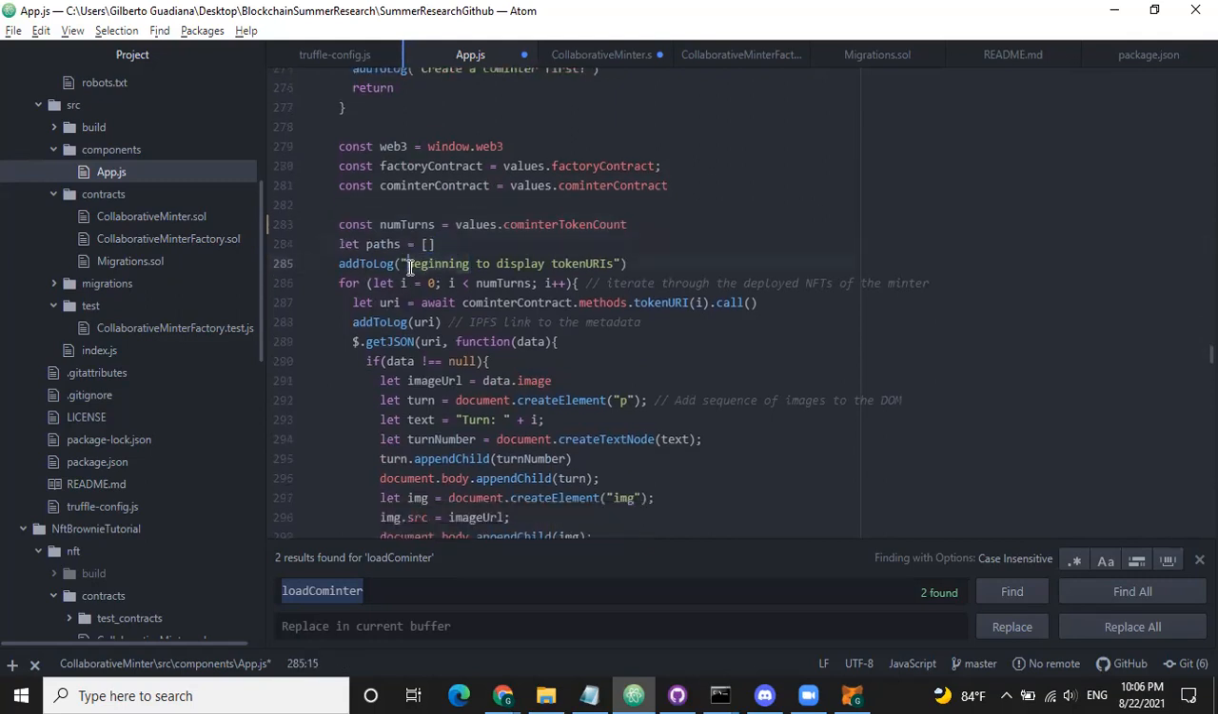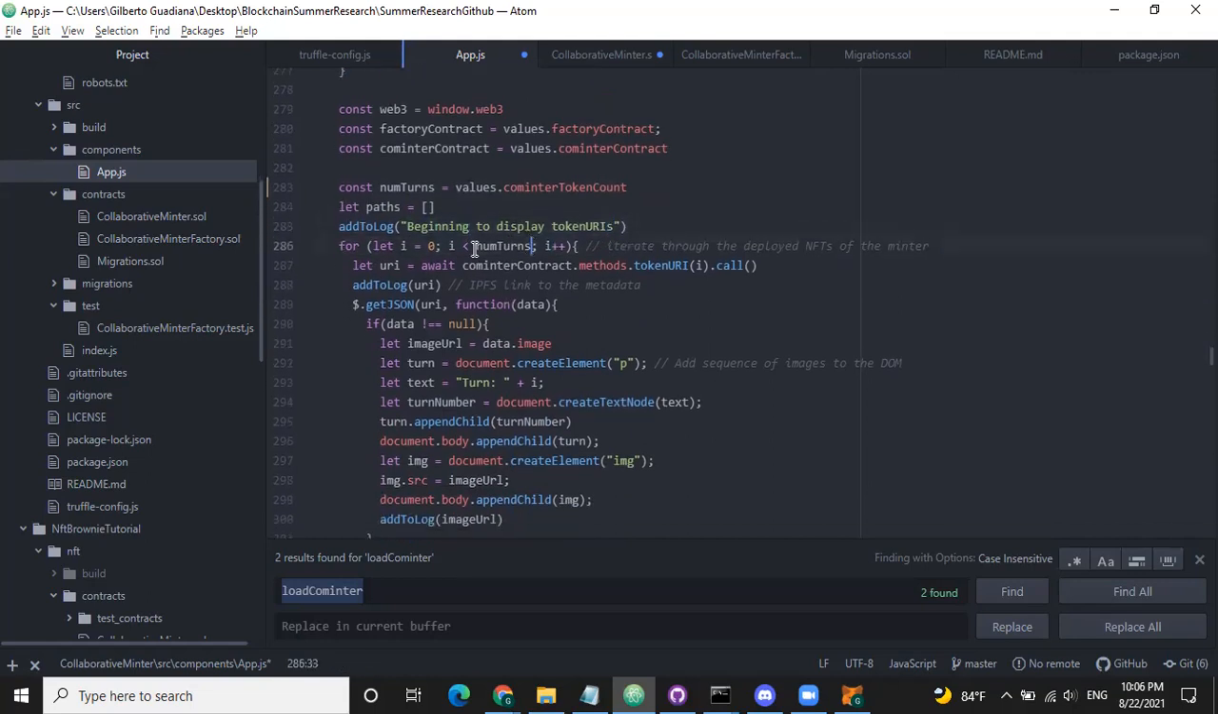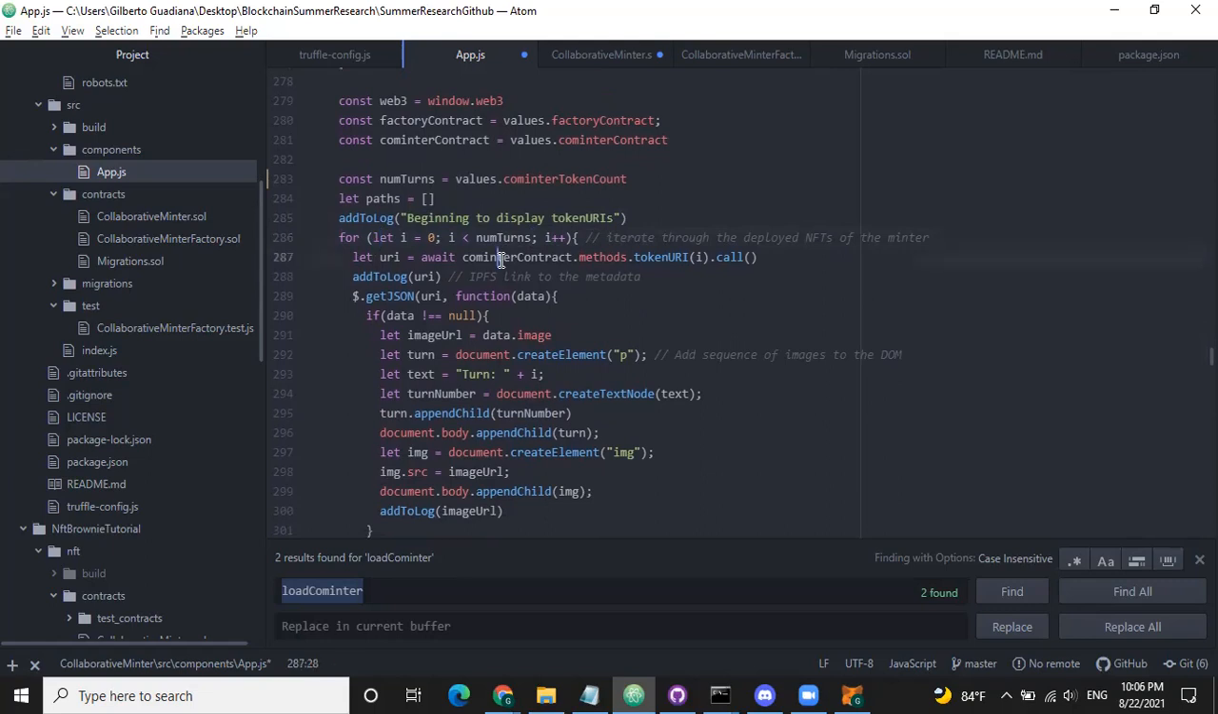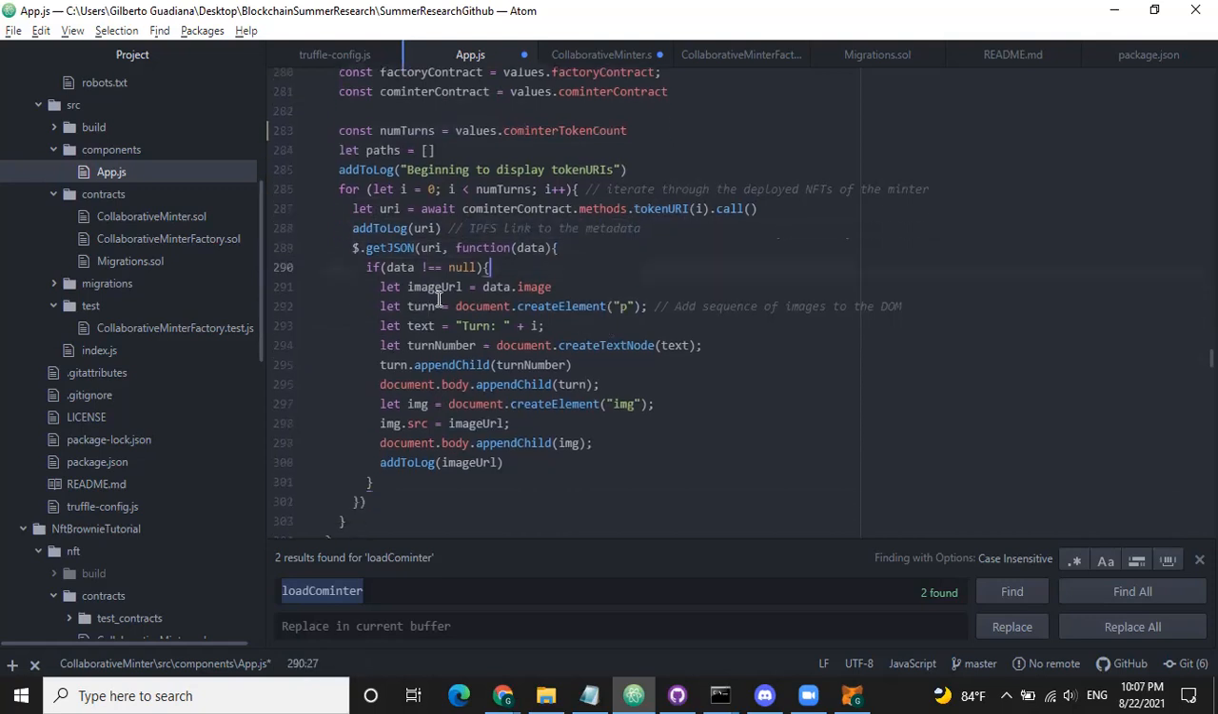Okay, cool. So now we're beginning to display token URIs. We're going to call the function token URI, which is a public getter function for the link to the image file from our NFT. I'm going to display it on our log, and using some jQuery, I'm going to get it from IPFS. So I'm getting the images here, so I'm displaying them.